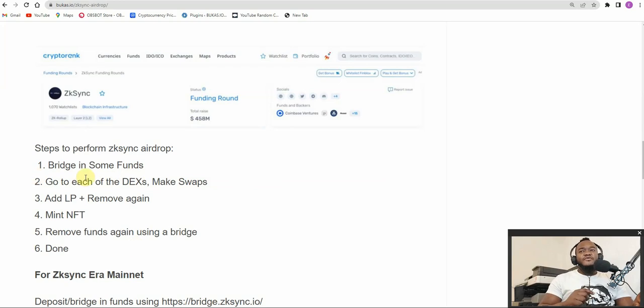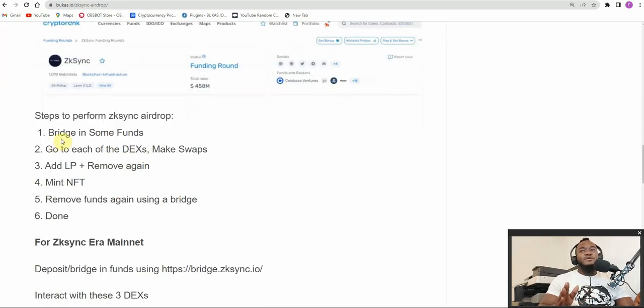So these are the steps, and all the steps we are going to take in this airdrop task contain the following. Number one is to bridge in some funds and bridge them out. Then number two is to go to each of the DEXs and make swaps, add liquidity and remove it, mint an NFT, and remove funds again using a bridge. All these things are what we are going to do. So what are they saying here?